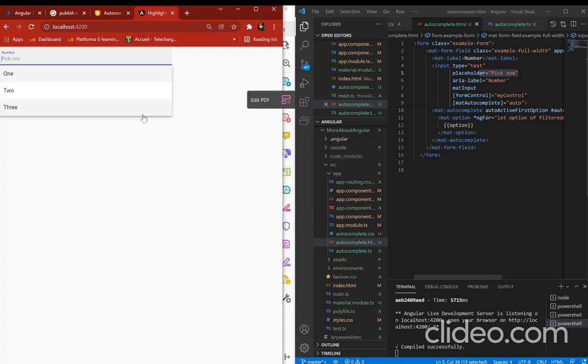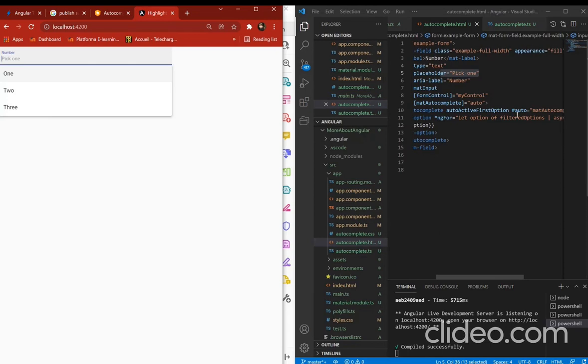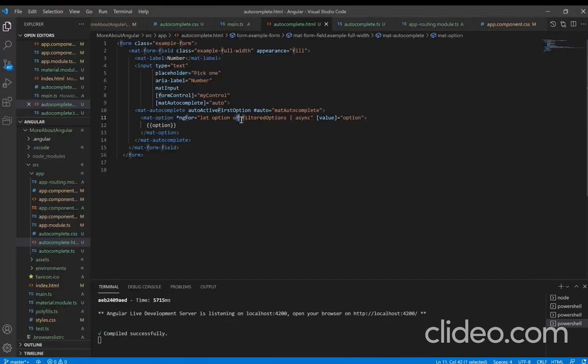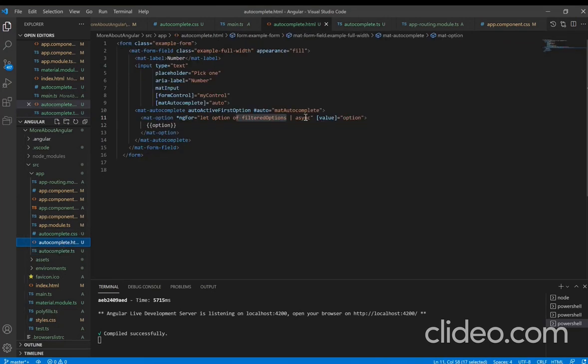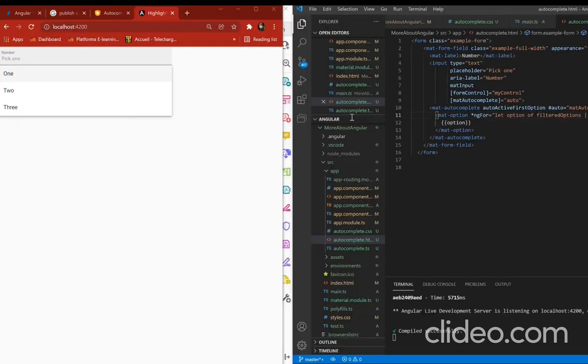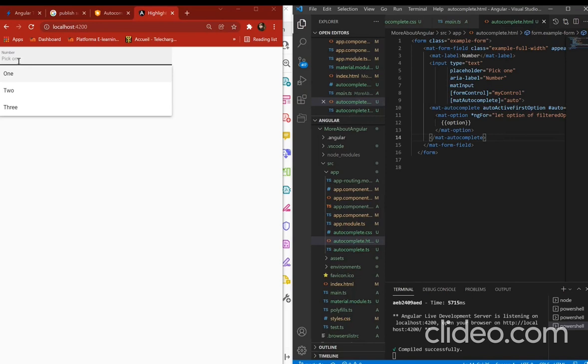Also for the autocomplete, what you get here is to go through all the options that you have from the filtered options existing inside the TypeScript, and this is done in an asynchronous manner. And in the end, you have the option, and the option is the one that will be placed here. So if I have a 2, this one is the option which will be filled inside my autocomplete.